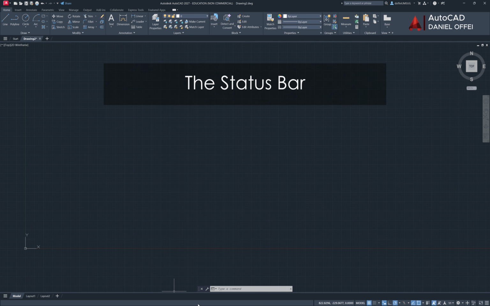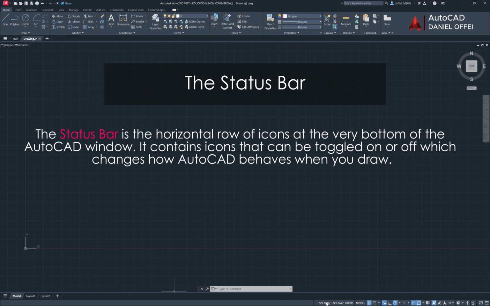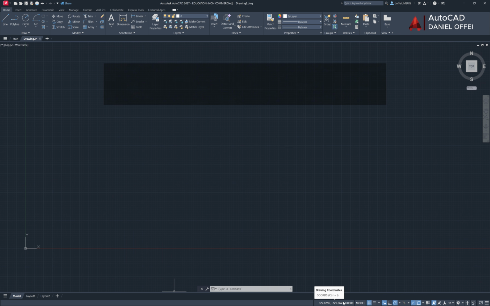Now let's look at the status bar. The status bar is the horizontal row of icons at the very bottom. Now this contains icons that can be toggled on or off, and these are called the drawing aids. In another video, we'll look at how the drawing aids can help us to achieve certain things easier or faster.